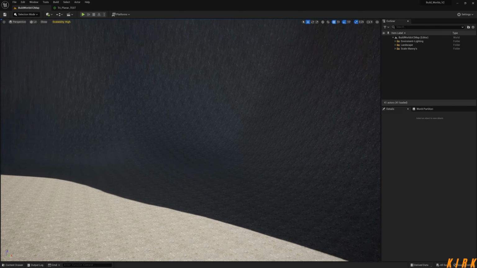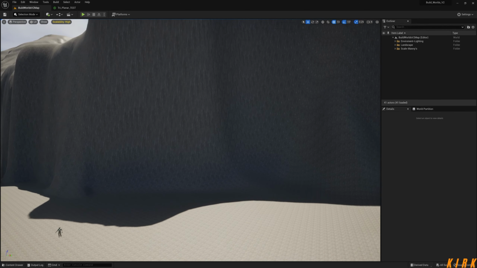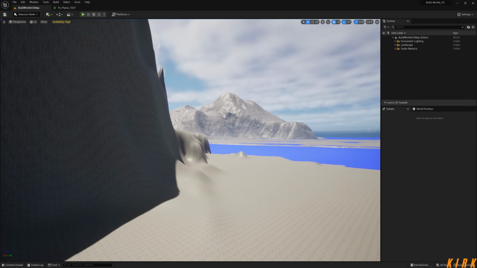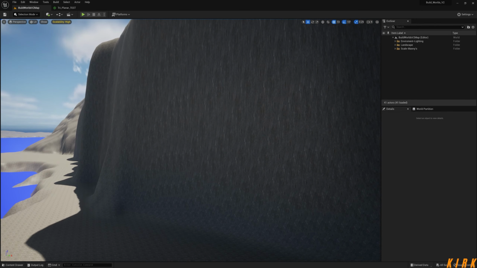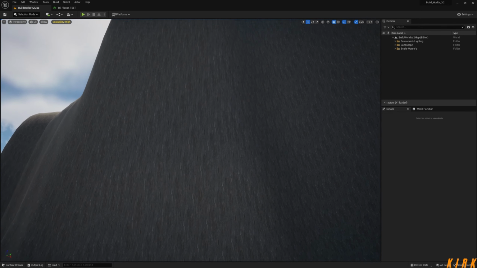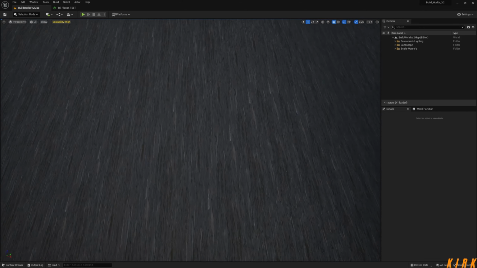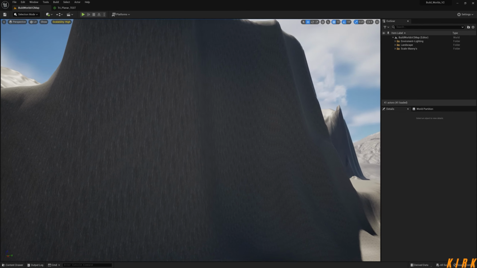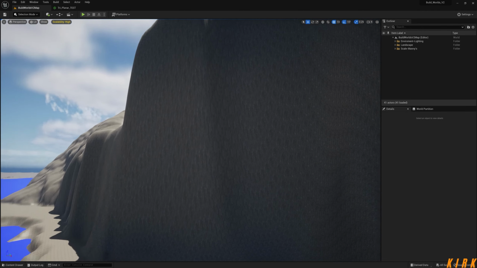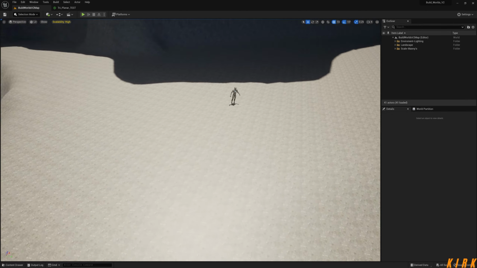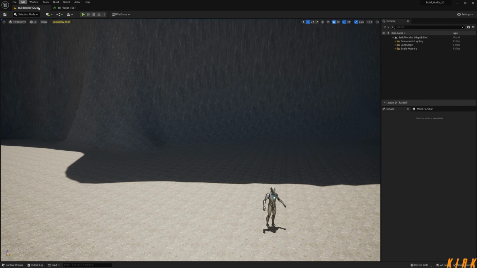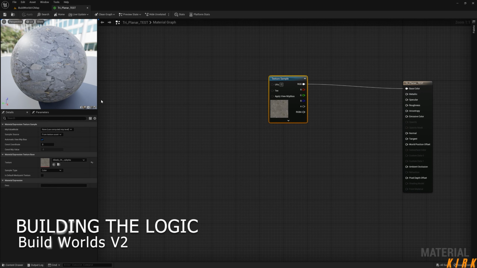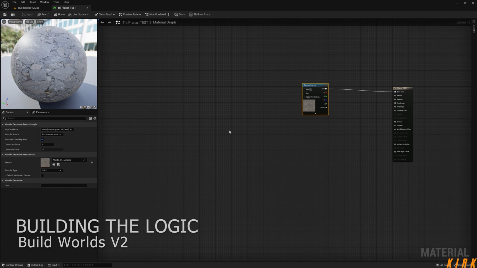So what Tri-Planar Projection will do is display our texture on the X, the Y and the Z axes all simultaneously, so this will reduce the amount of stretching that you get on sharp angles like this. So let's get straight into it. Let's start building up our logic in here.